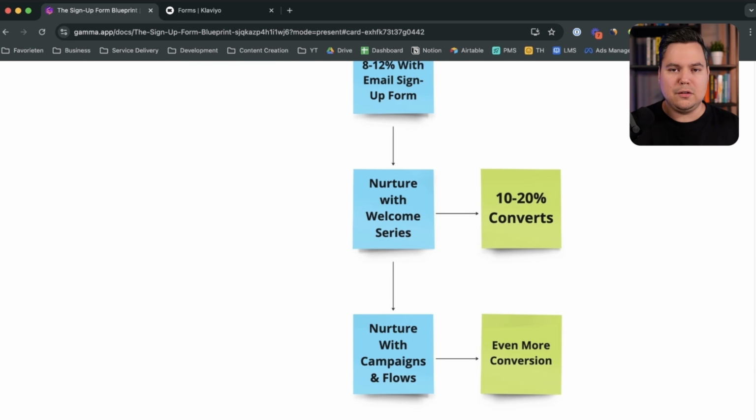And over here, you can select the type of sign-up form, and the best performing forms are the pop-up forms or the full page forms. So always make sure to split test both. For this example, we're going with just a simple pop-up form.